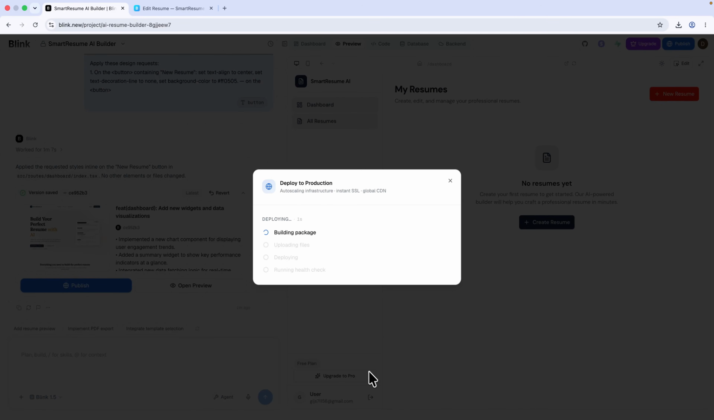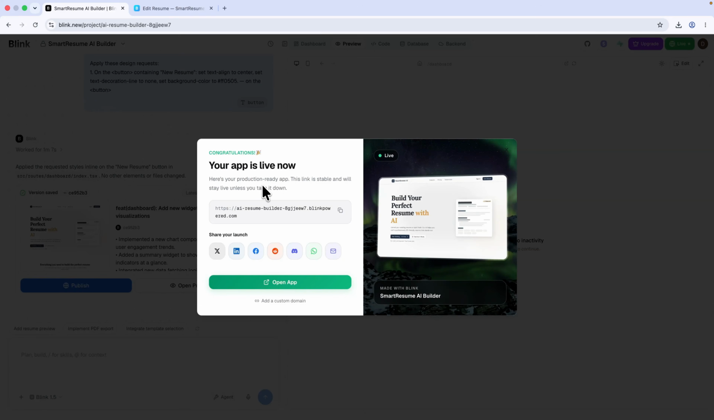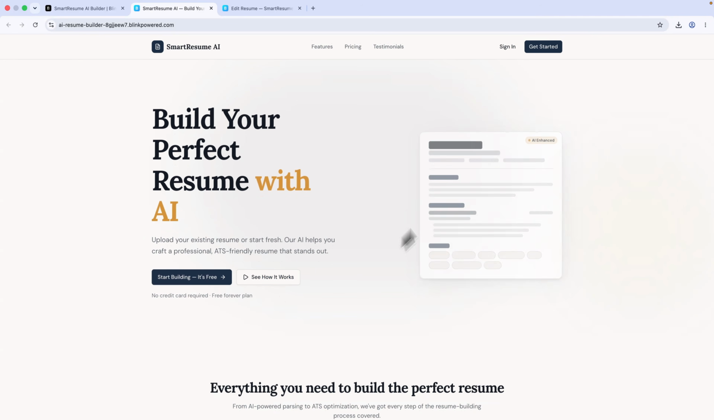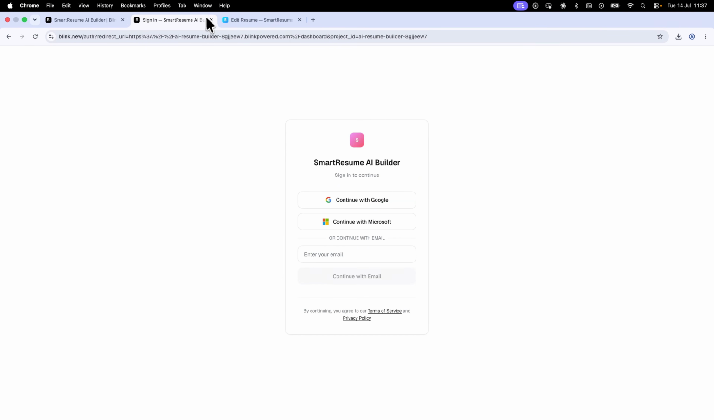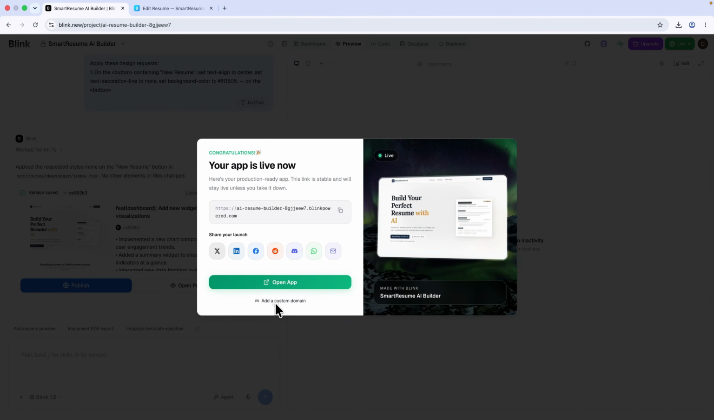So let's do the deployment. You can see it will build the package, upload files, deploy it, and run a health check. And right here we now have the app. So first of all, if I now click open app, you will see it open up right here, everything working. I can click get started and sign up. But for now, I'll connect a custom domain.